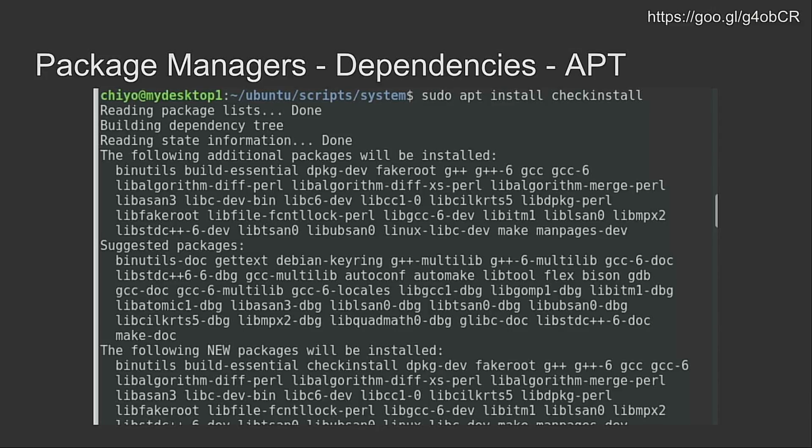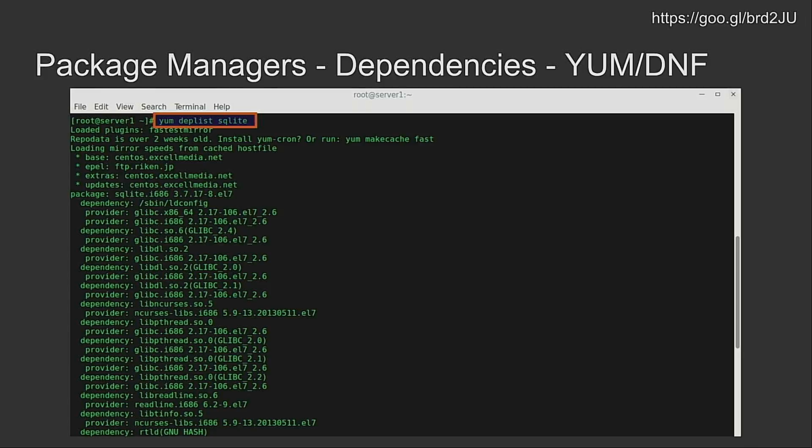So you're going to hear dependencies a lot. It's typically depended on by something. So in the case of Linux software, let's say I want to install the package checkinstall, you're going to get a list of all these other packages that have to be installed in order to use it. Those are your dependencies for a package. Same thing with Yum or DNF in installing SQLite, whatever the pronunciation of that is. Your package manager is going to list dependencies. That's all you really need to know about them.